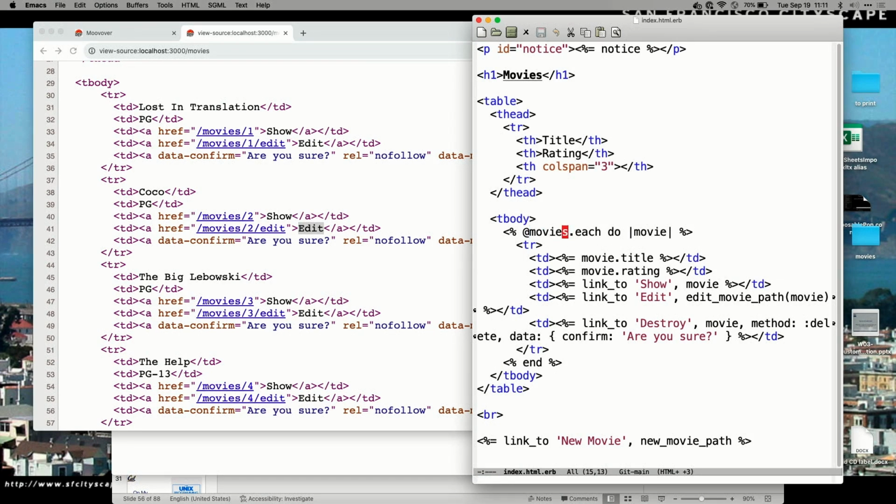Well, remember that the controller called movie.all to return a thing that quacks like a collection. So I am iterating over that collection with each, as we've already seen in Ruby. And for each movie, I'm just outputting as part of a table cell its title, its rating, and a couple of links.